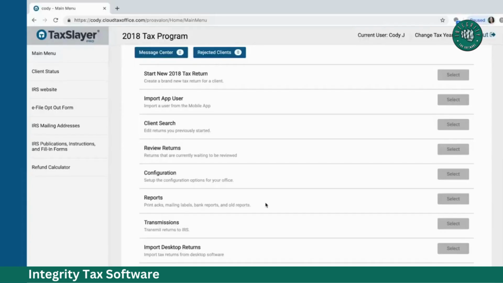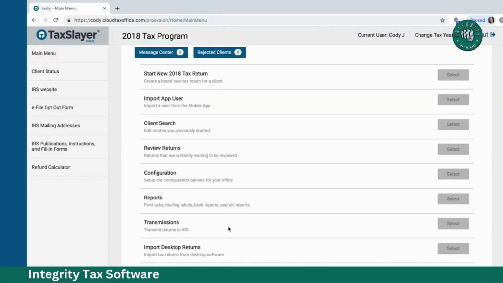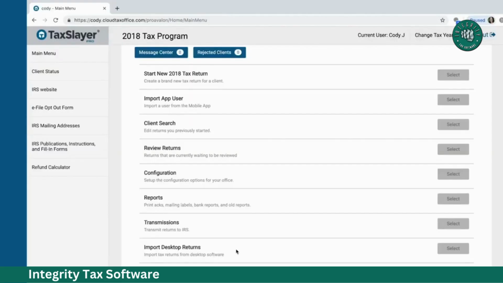We do have reports based on what you've done inside of the tax software. So whether it's an acknowledgement, whether it's accepted, rejected returns, bank reports, if something's been funded by your bank products. We have several different types of reports you can run inside of the software itself. Transmissions, this is where you'll know if any returns you've e-filed have been successfully submitted to the IRS, and any sort of reports that go along with e-filed returns. Import desktop returns, this is just a conversion from, if you are changing from our TaxSlayer Pro desktop, you can convert and import all of your returns from that specifically.